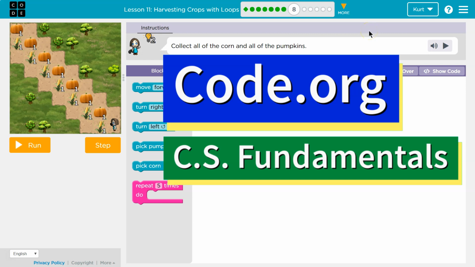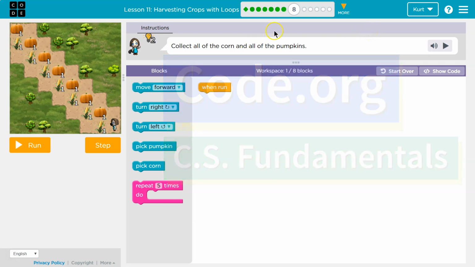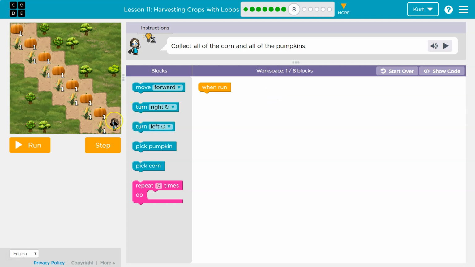This is code.org. Let's see what we're working on. Collect all of the corn and all of the pumpkins. One thing I noticed right away is stairs. What do you do on stairs?